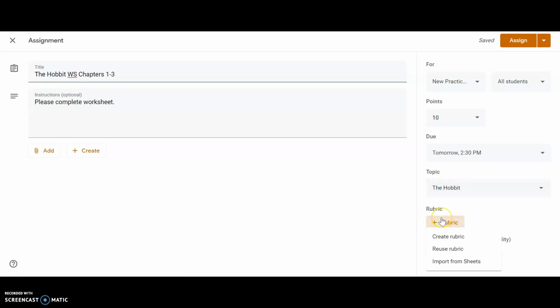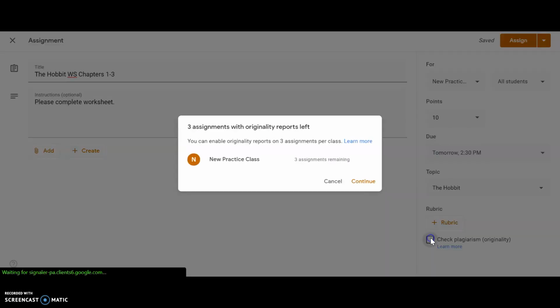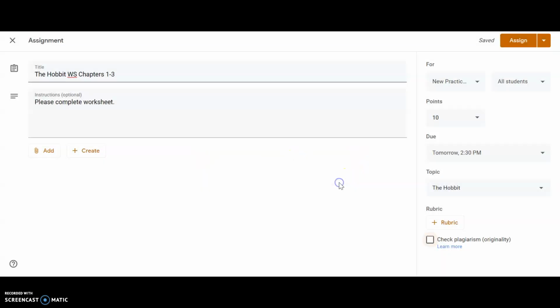I can add a rubric, creating that rubric right here, right now. I can reuse a rubric from another class, or I can import it from Google Sheets. To make sure that students aren't just copy and pasting, but instead using their own work, I can click on this to make sure that it is original.